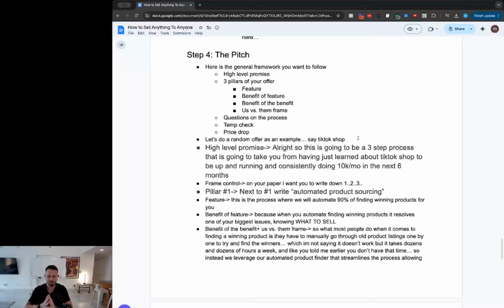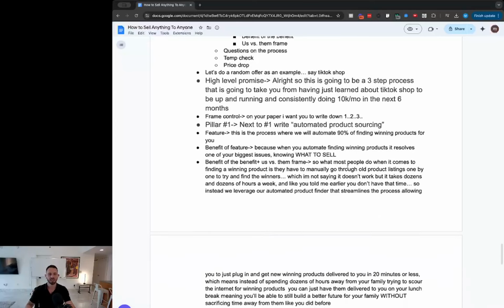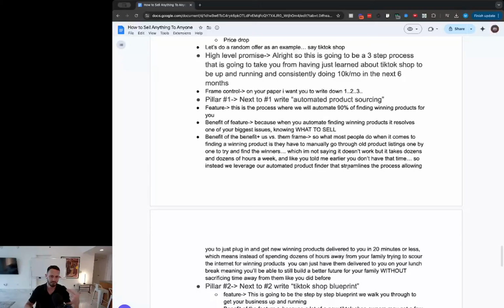Okay, I've never done a TikTok Shop offer, so this is just what I've seen from scrolling on TikTok. All right, so here's a high level promise. I'll be like, all right, so what this is going to be is a 3-step process that's going to take you from having just learned about TikTok Shop to actually being up and running and consistently doing 10K months in the next 6 months. Okay, now on your paper, I want you to write down 1, 2, and 3.